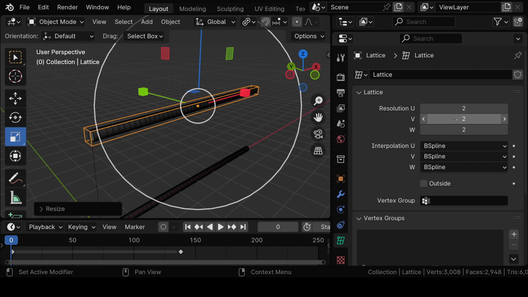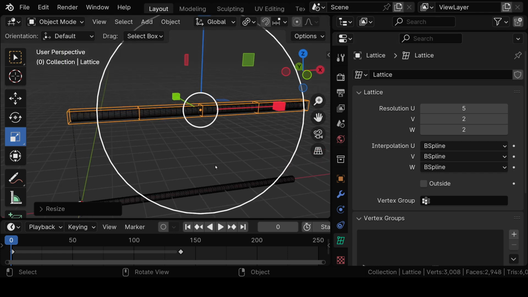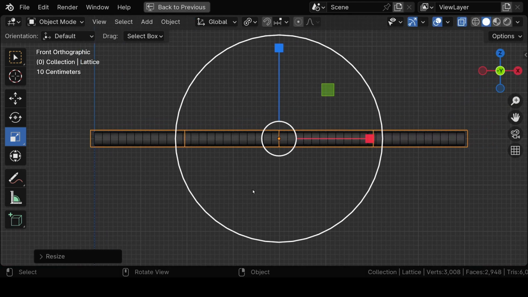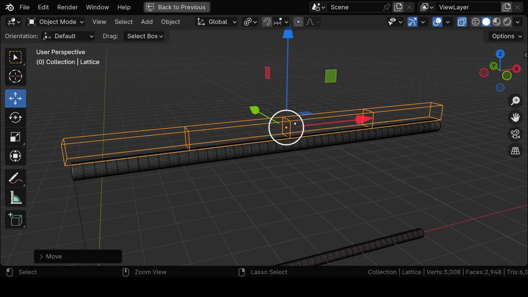Right. Now I'm going to increase the U. We need not increase this much, because if I increase this much, I won't get this curvature and control. So I will add only 3, that is this end and this end and this end, or one more, yeah, 5 we can add. Right now, okay, fine. Now if I move this lattice, nothing is happening.